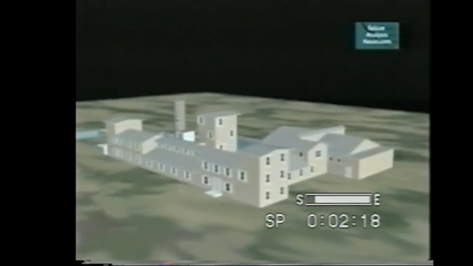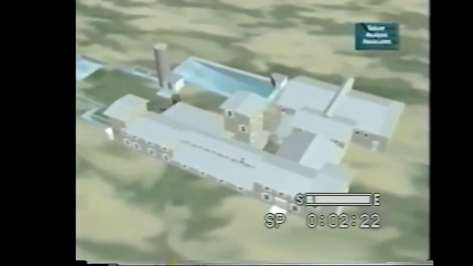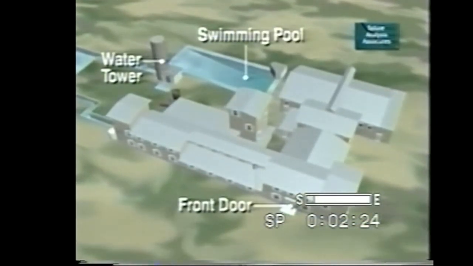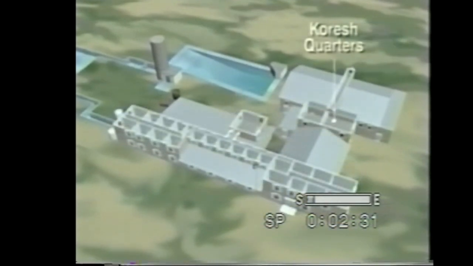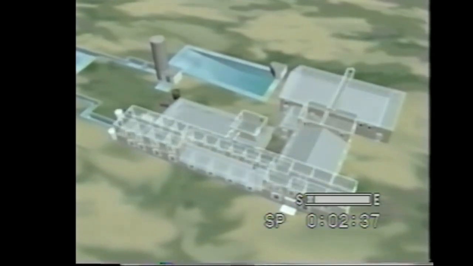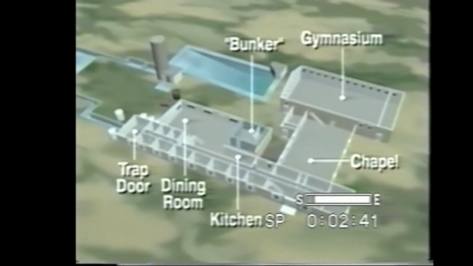Now the center will be disassembled from a vertical viewpoint, and the external location of the front door, swimming pool, and water tower illustrated. The second floor room layout, including the Koresh quarters. Finally, the first floor layout, including the bunker, where a number of bodies are going to be ultimately found.